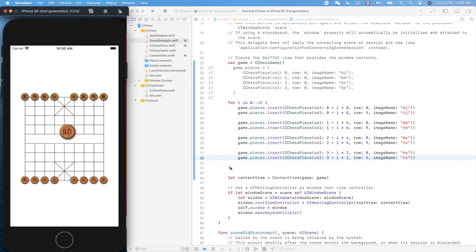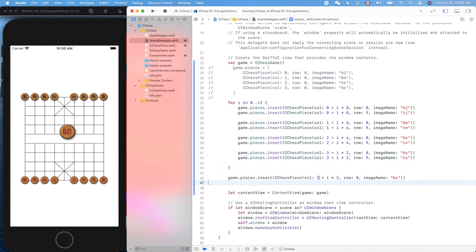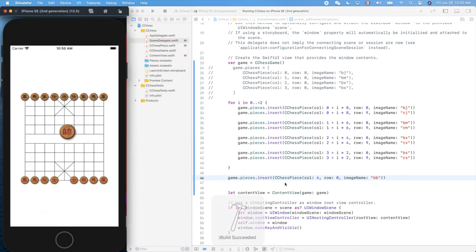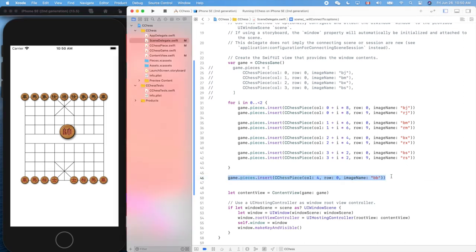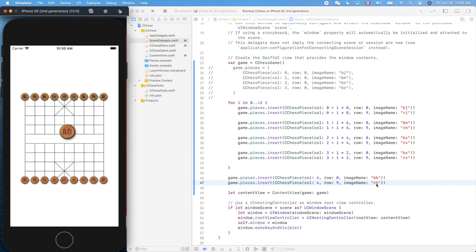For the king, we cannot use the for loop, right? So put it here. For the king, this one, there's no i, so it will be just 4. And it's called the black boss. Okay, run it. Yeah, and let's put the red boss here. And of course, this is row 9. Right. Okay. Run it. Yeah. Now it's time for the cannon. Here and here.